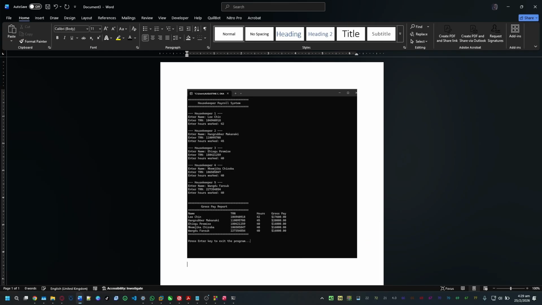So I could just type here: screenshot of the payroll system program. Payroll, housekeeper payroll system. Housekeeper payroll system, right? So I'm going to save it.